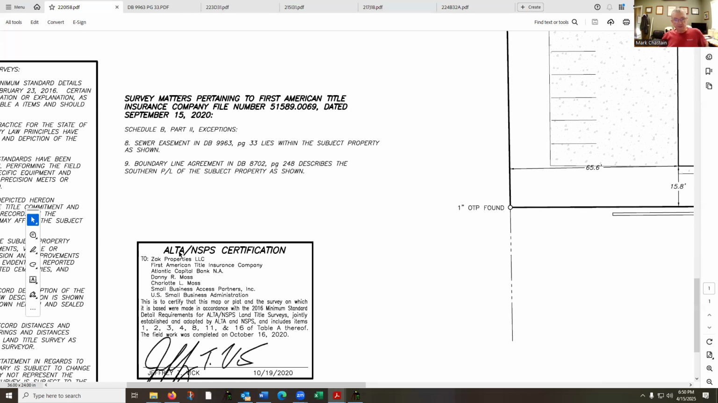Here is the ALTA/NSPS certification that's used verbatim. This is a 2016 standard, but you've got all these entities that need to be in here. Zach Properties LLC, they're buying it. First American Title Insurance Company, they're insuring it. Atlantic Capital Bank NA, they're lending on it. We just looked at that. Danny R. Moss and Charlotte L. Moss, they wanted to be on it, probably because I think they are lenders.